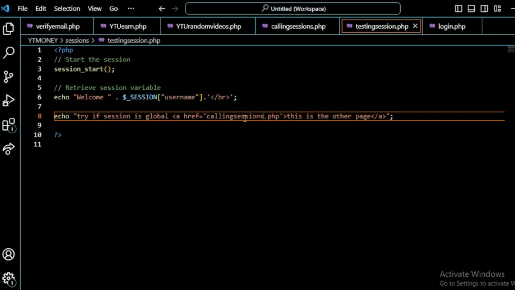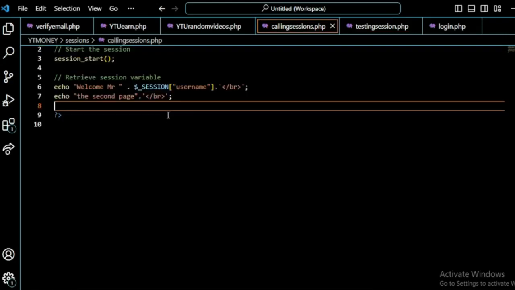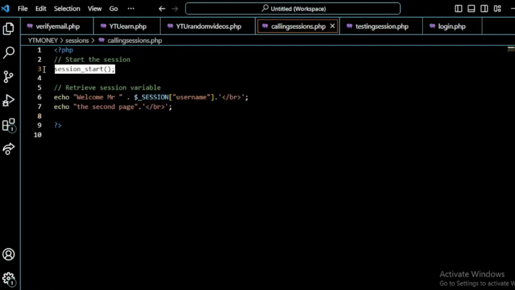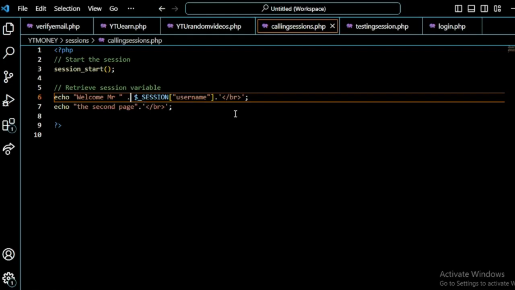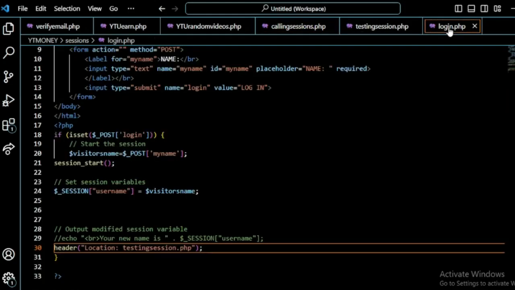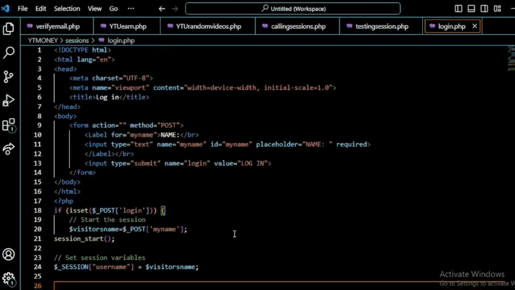So calling sessions, this one. Nothing different. You start it with session_start, and then welcome Mr. Blah Blah. This is the second page. So that's how it should work. So let's go back and then try to run the program. Okay, almost. So we clear the form, and then we try this name, then click login. Welcome blah blah blah blah.